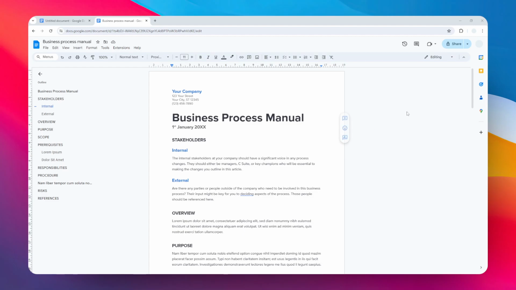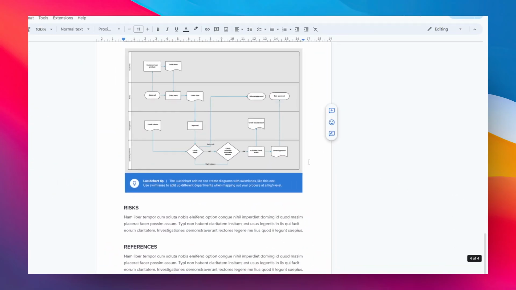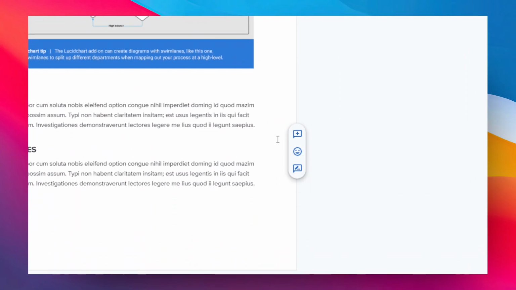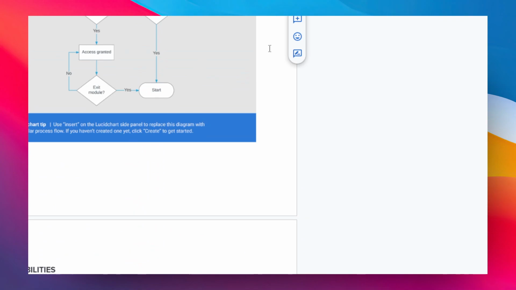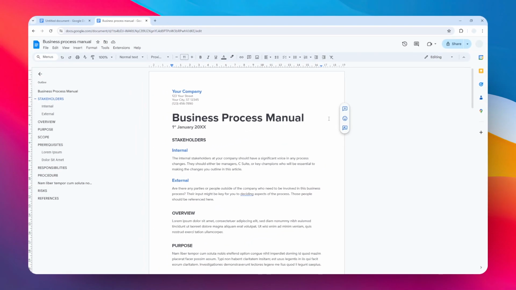So as you can see here, I have a document with 4 paragraphs and you can see that there is no page number on any of these pages. It's not in the footer, it's not on the header either. So here's how you can insert one to your document.